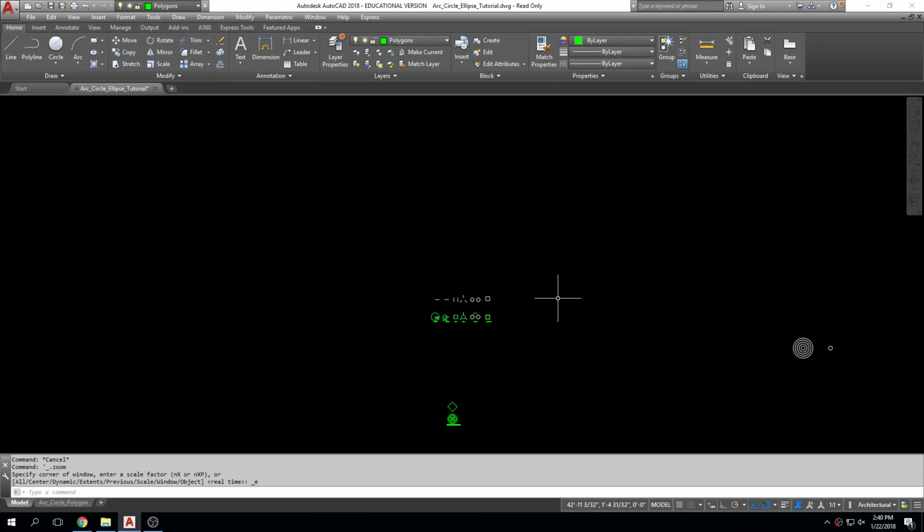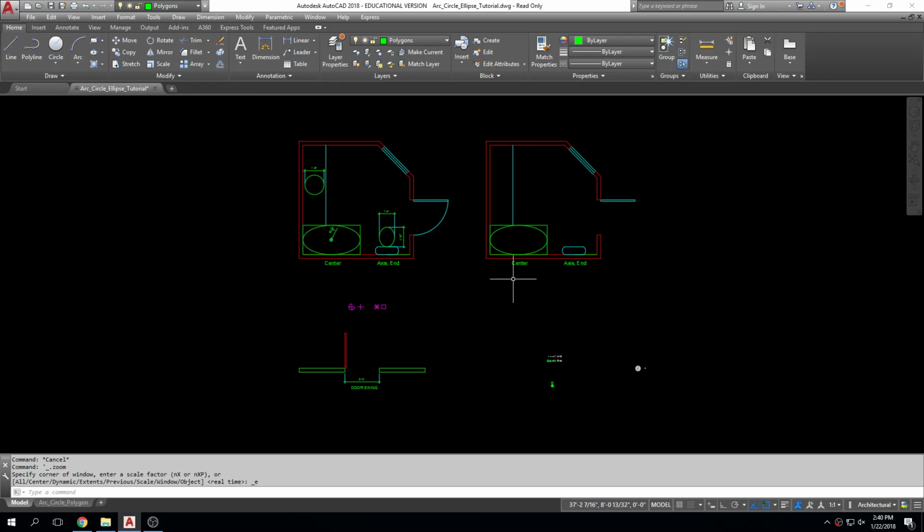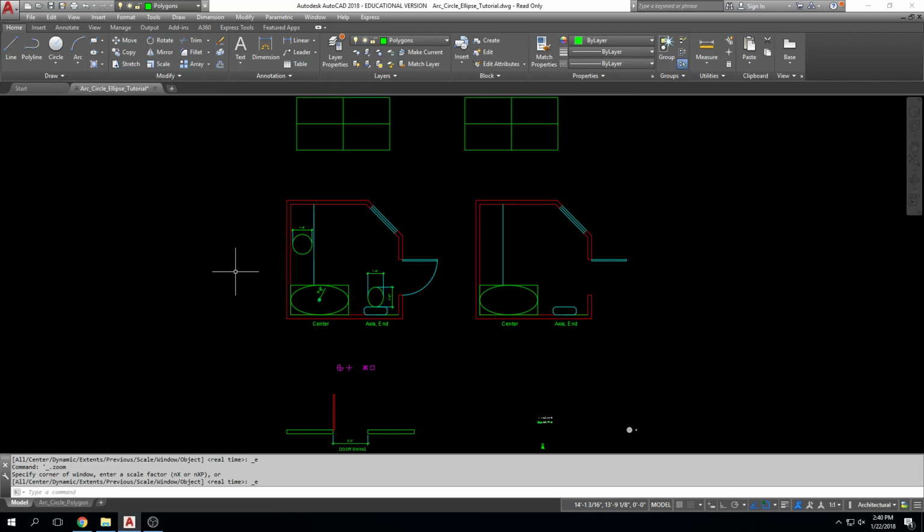So let's talk about a few things here, all right? The first thing we're going to talk about is line, right? But before we actually start talking about line, one important thing I want to talk about is units in AutoCAD, right?